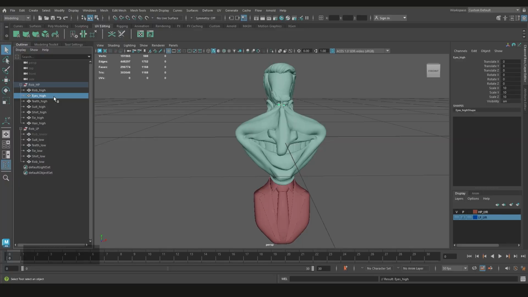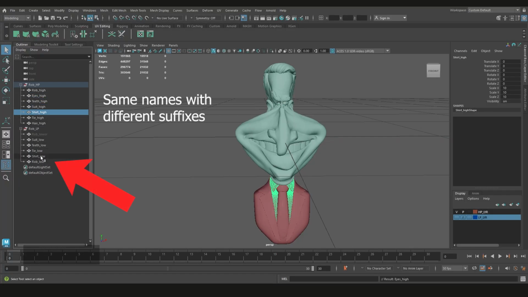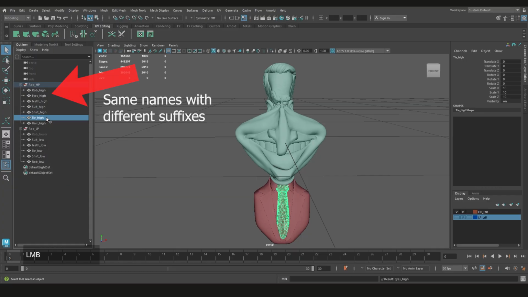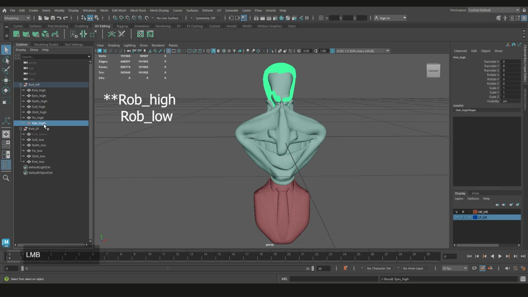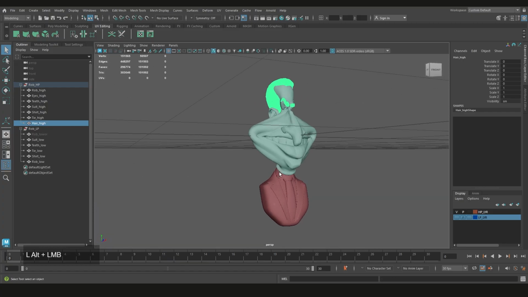Next, I will make sure that the naming is correct. The naming usually works by naming all the low poly stuff _low and all the high poly stuff _high. So here I have a head_low and head_high. This tells Substance what to bake on what when you have multiple meshes.